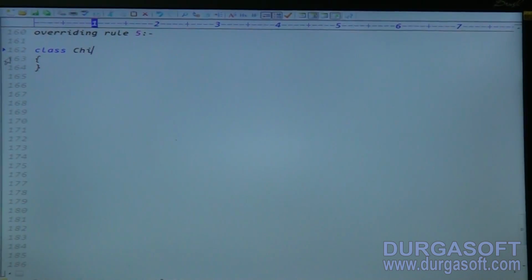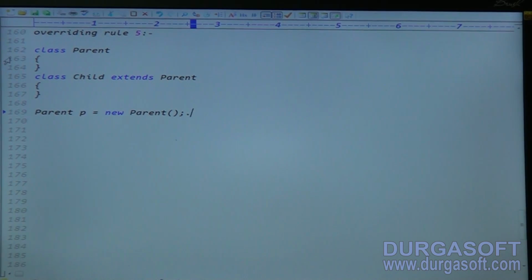I declared class parent first of all. Then I declared class child. The class child extends which class here? Parent class. Now tell me, I am creating an object of the parent class. How to create the object of the parent class? Parent p equal to new Parent(). Is this valid or invalid? Perfectly valid. And I am creating a child class object: Child c equal to new Child(). This one is also perfectly valid.